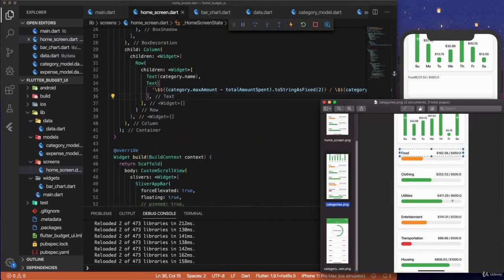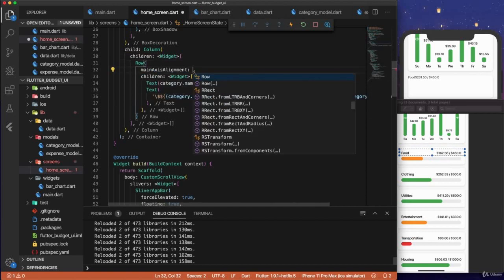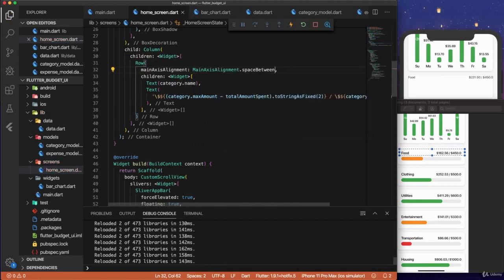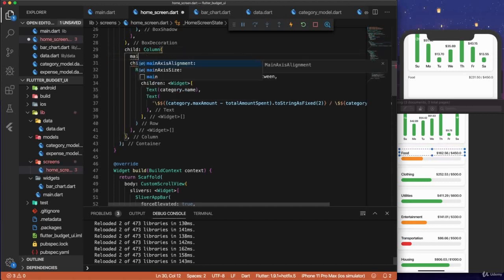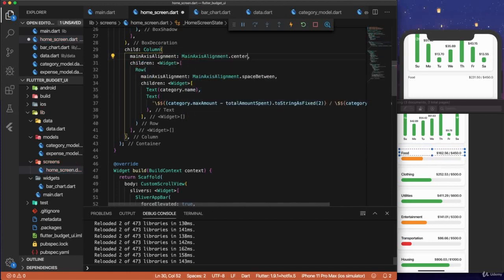And taking another look at our UI, we can see that this text is centered here inside our column widget. And we also have a space between in the main axis alignment of the row. So each of the text widgets are pushed to the outer edges. So let's first add main axis alignment to our row widget. Main axis alignment dot space between. And now they're at the opposite ends of each other. And then to center it, we will just add main axis alignment dot center. And hit save. And that vertically centered our row.